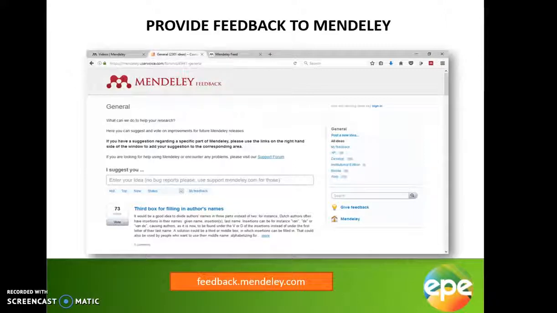And then Mendeley is also keen to receive any ideas or suggestions of how they can make the application work better, or how they can improve the Mendeley application. Then you can contact them at feedback.mendeley.com. Of course, all of these links can be found via the mendeley.com website.